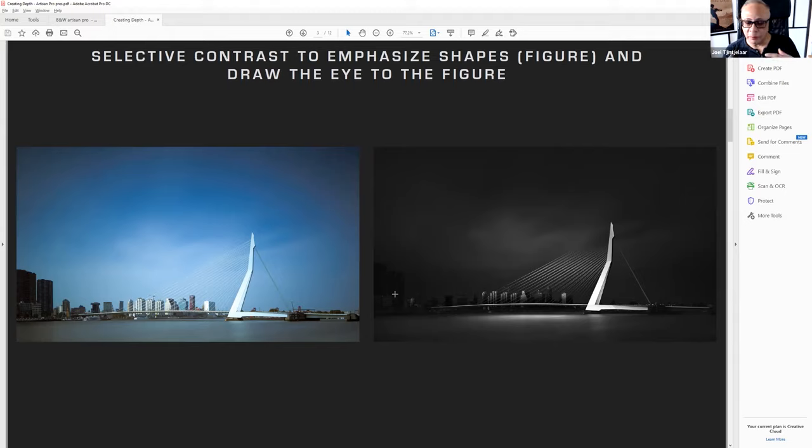What I'm doing is to basically remove all the contrast in the background and make sure that my main object, or what I call the figure in the figure ground relationship. This is my figure. This is my most important object in my photograph. That has the highest selective contrast, meaning it has the brightest light and it has the highest contrast. So if you look here, for example, this is very white. And if you look here, this is a very dark area. So the contrast is highest over here. So that's the way to lead the eye into the specific parts of your image.